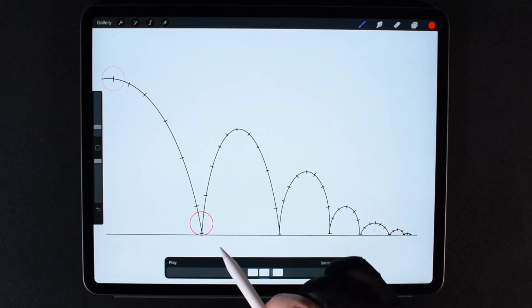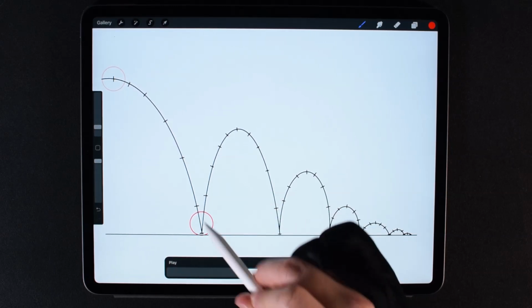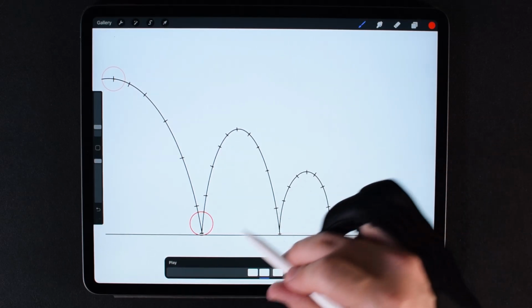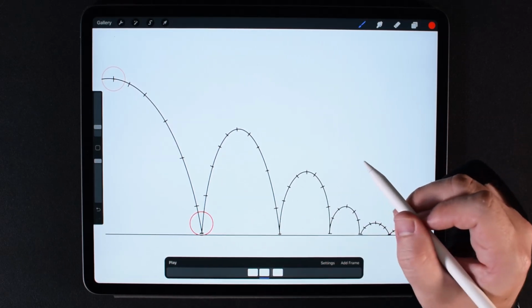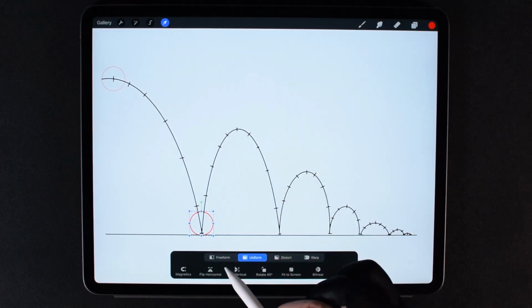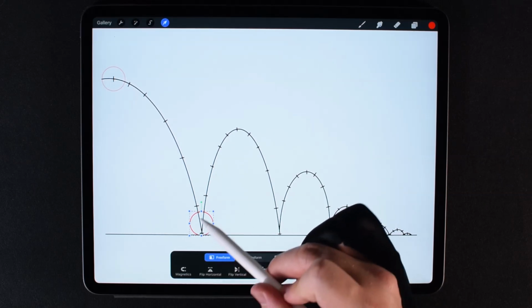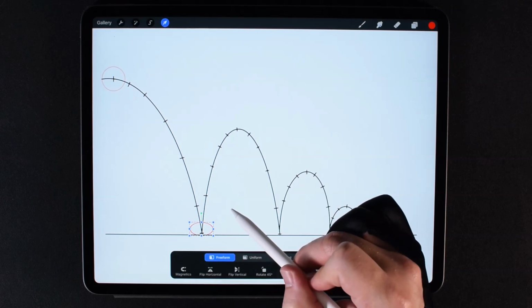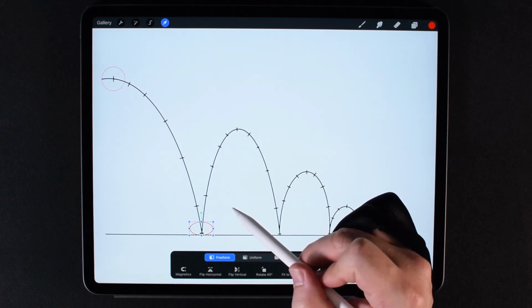Now, one important thing to do is when the ball hits the ground, it's actually going to squash. And this is going to give the ball some character and make it not just feel like it's a marble or something. So I'm going to go ahead and select it and do freeform transform. And I'm just going to squash it quite a bit and line that up with the ground.